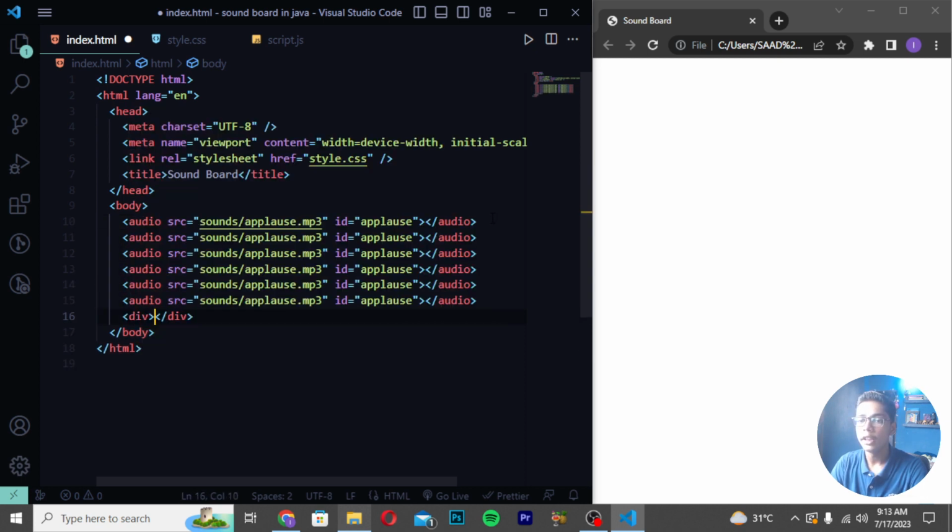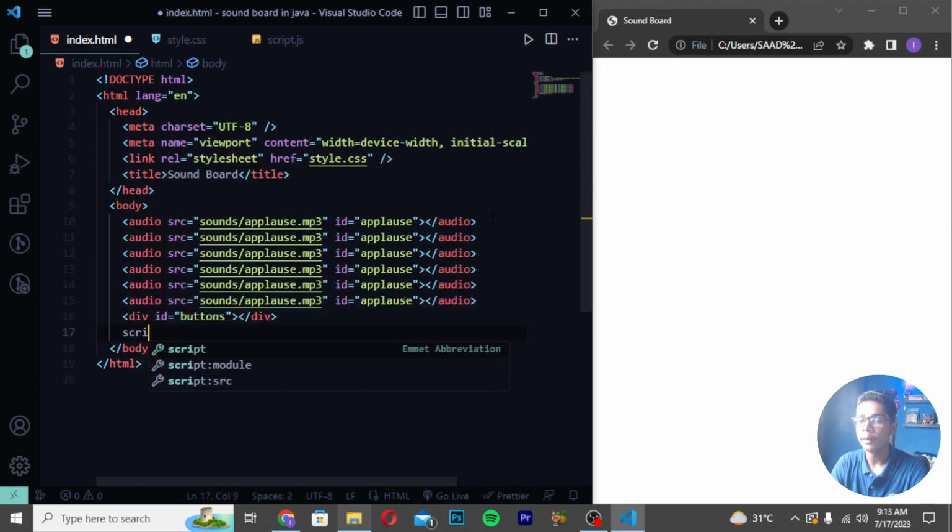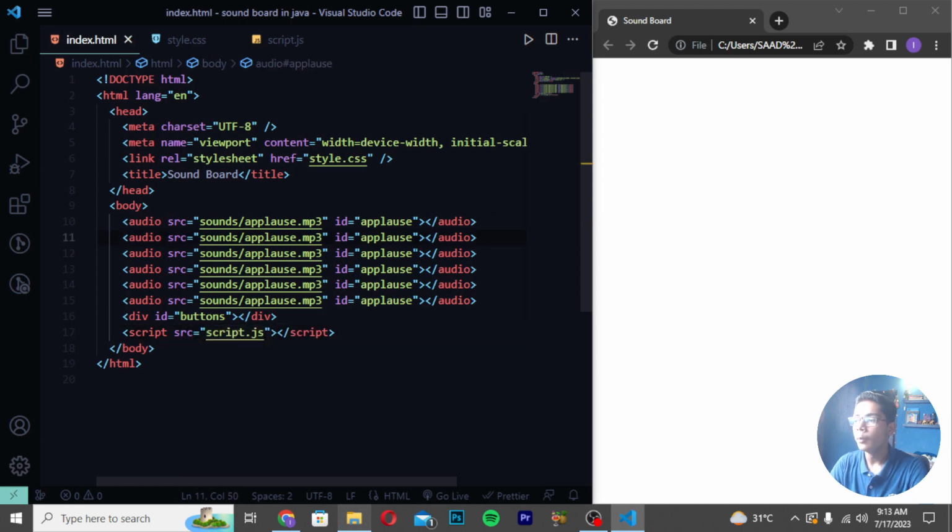Then you have to create a div with the id buttons. Then move down and create a script tag with source script.js. We will be linking our file here. Then I will be adding some of the sounds to this project. I have added boo, gasp, and then I will be writing tada, and then victory sound. In the end I will be adding the wrong sound. Then you have to write this tag and create wrong.mp3.